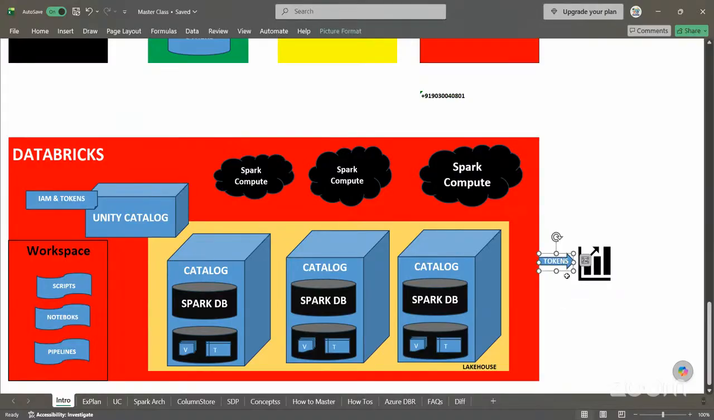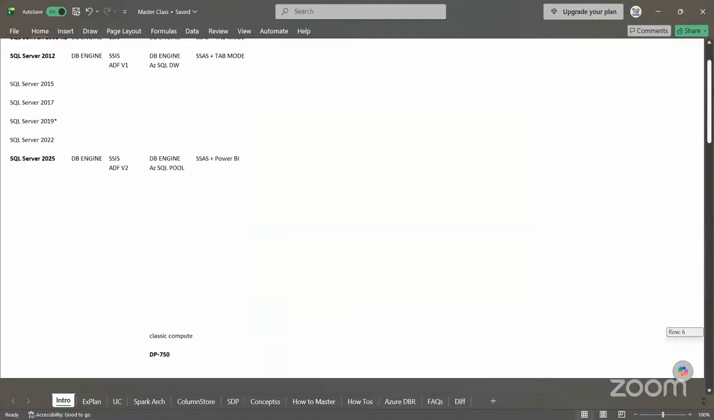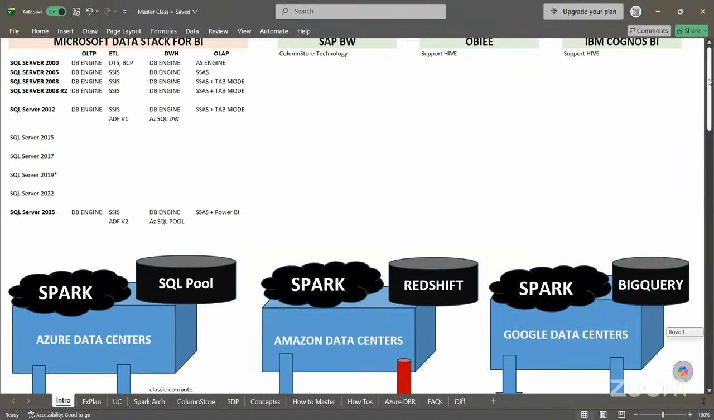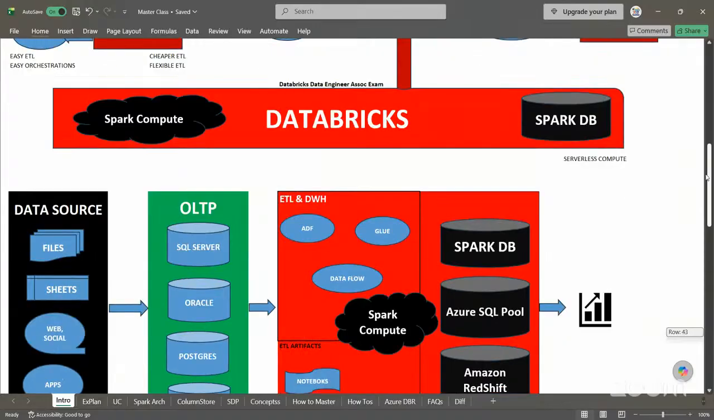Let's understand how to get the data from Spark DB, of course a table, to Power BI or Tableau, anything. Very simple, straightforward. Let's see carefully. Friends, I'll mail you all these items. See if you can go through it carefully.